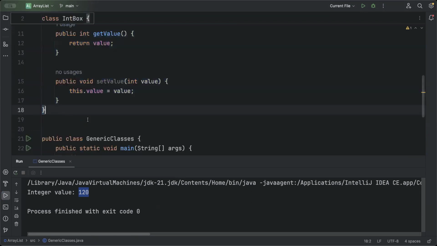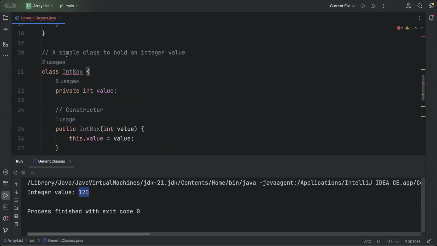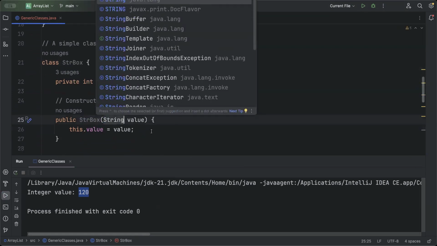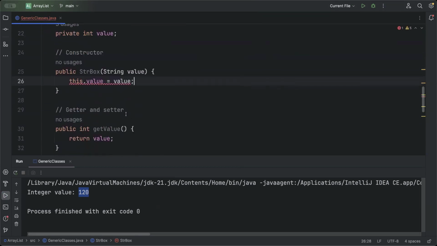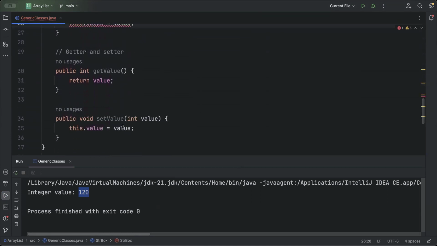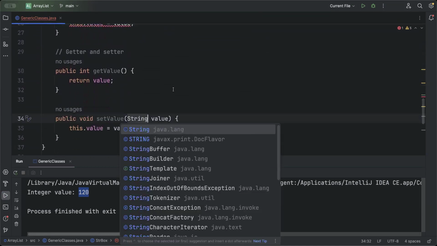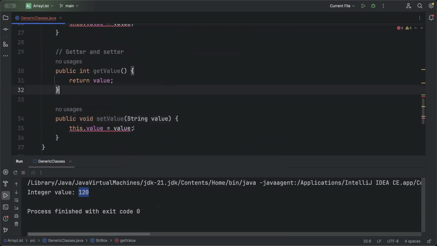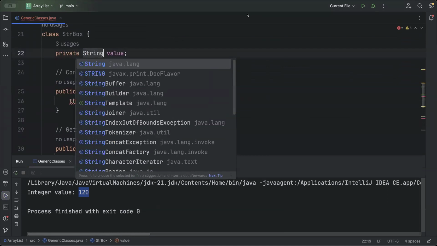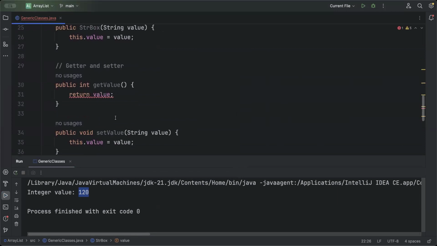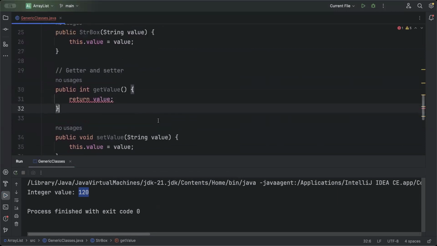So in order to use the same thing for strings, I'm going to create a StrBox. Instead of receiving an integer, I'm receiving strings. And here also we are receiving a string, and then we pass the value to it. This one is also a string. So everything is a string now. Do we have all set? I hope everything is fine.